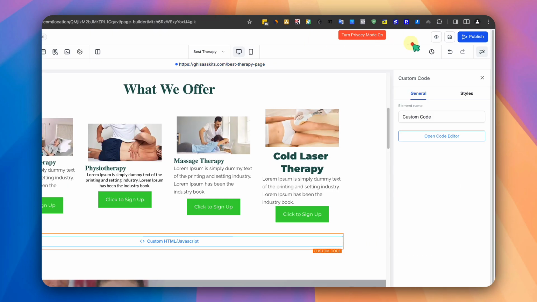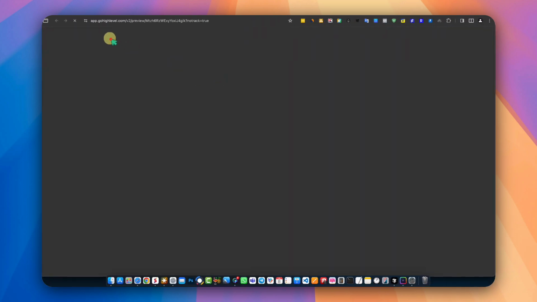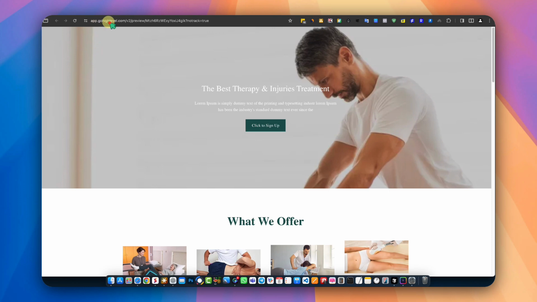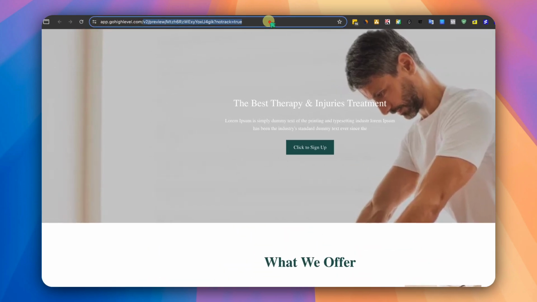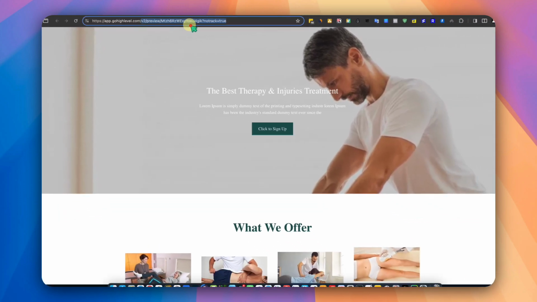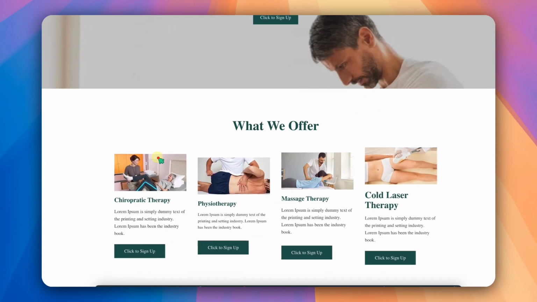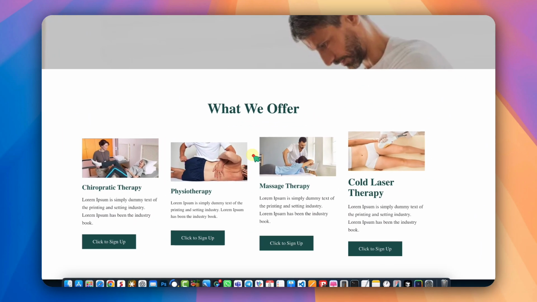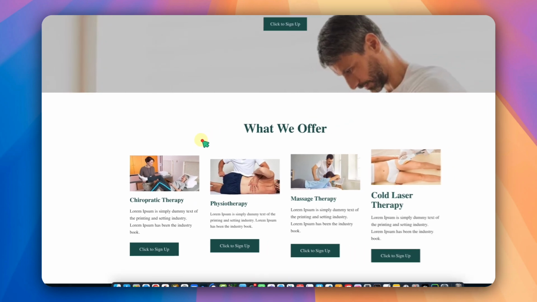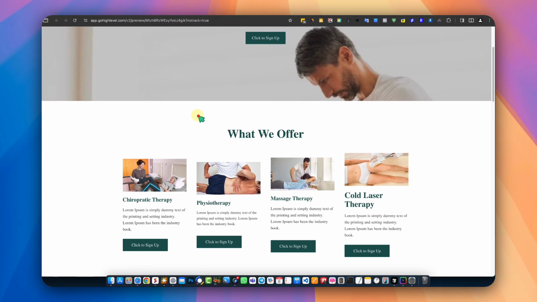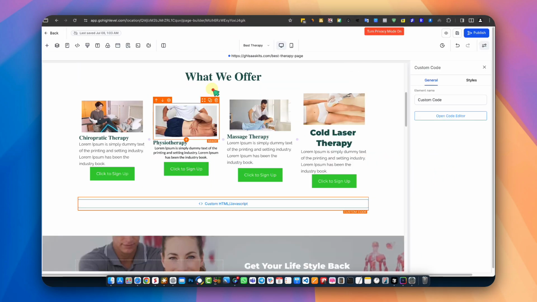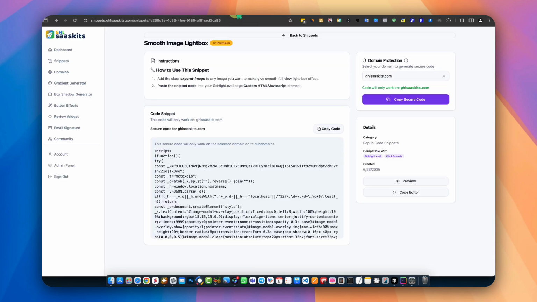But if I click preview, and the page opens into app.GoHighLevel.com with your location URL, and we click these images, you can see these are not working. So this is actually the issue: when you add your custom domain, the preview does not work. So how will you fix this issue?